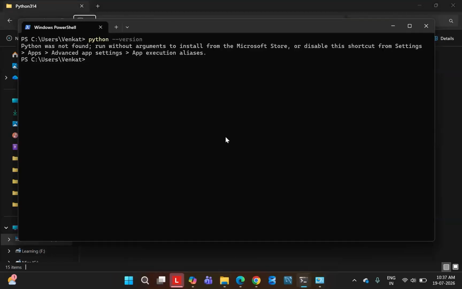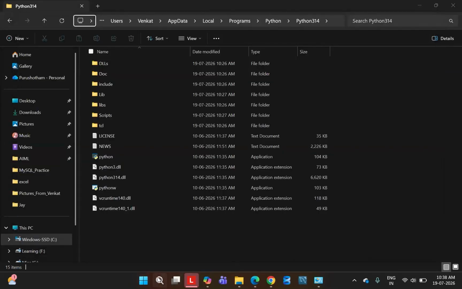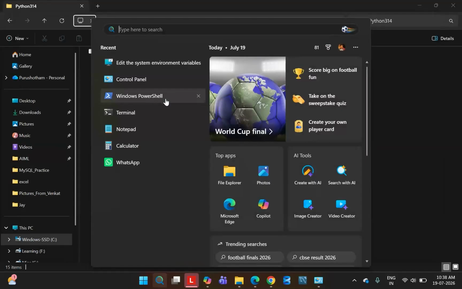Not sure if it works after restarting the system or somehow. Let me restart and come. No, change, close it and then open again. Just the normal CMD, not PowerShell. Let's try there.